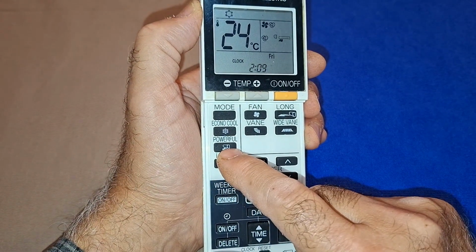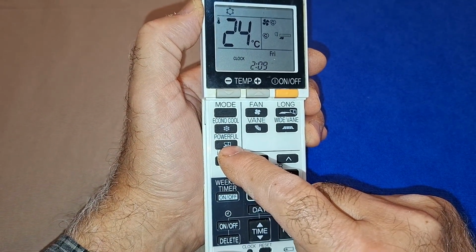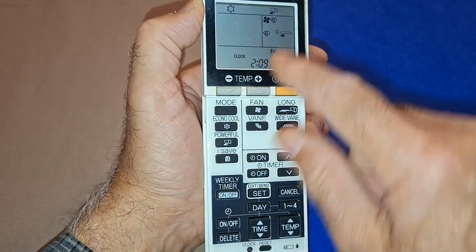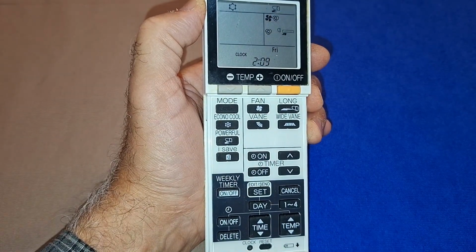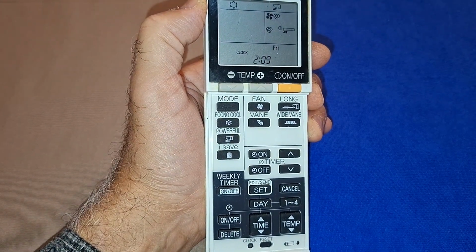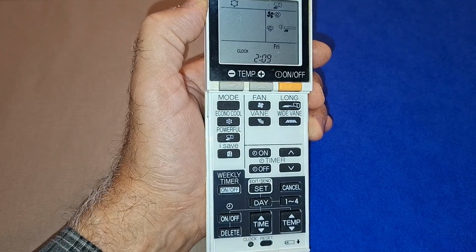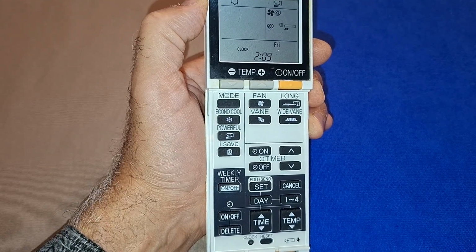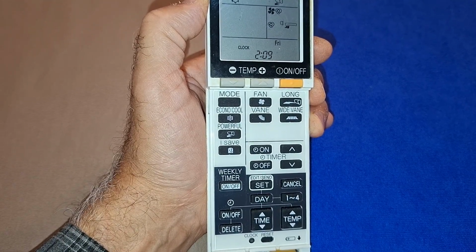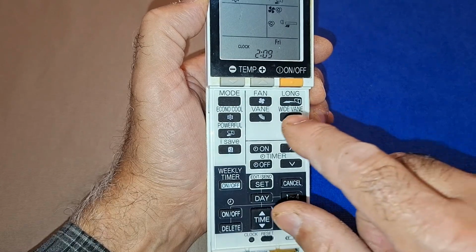The powerful mode is designed to achieve maximum cooling. When this button is pressed, this symbol appears on the screen. After 15 minutes of operation in this mode, the air conditioner will return to the previous fan mode. To exit this mode, we press the same button again.